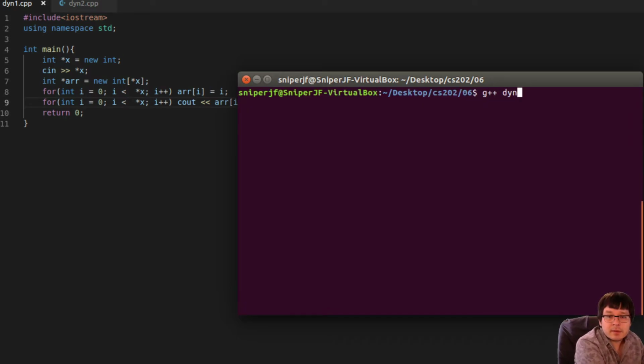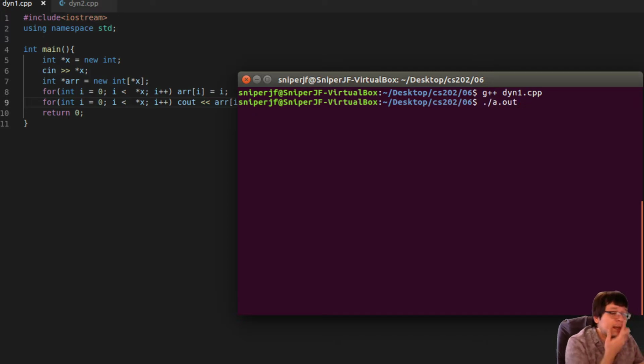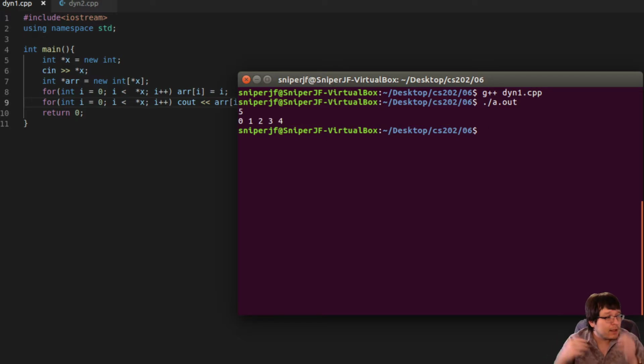Okay, we run it and it's expecting us to put in a number, so let's start out with maybe 5 for the size of the array. As you can see there, we have an array of size 5.